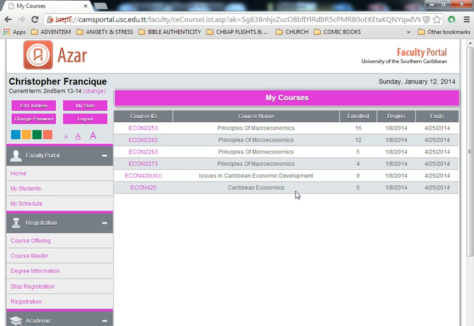As lecturers, we are accustomed to using Gradekeeper. But Azar offers the facility whereby we can set up that similar gradebook that we are accustomed to on Gradekeeper and place that information here on Azar. So you have all of our information pertaining to our courses being centralized.